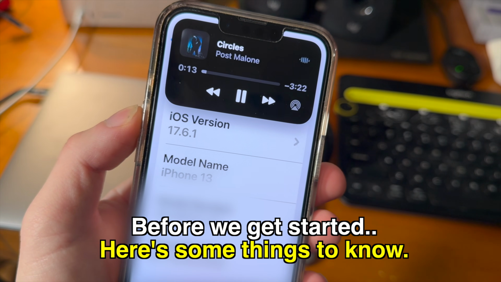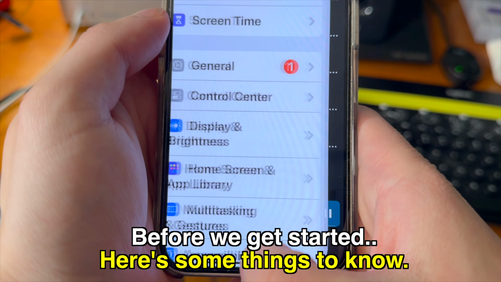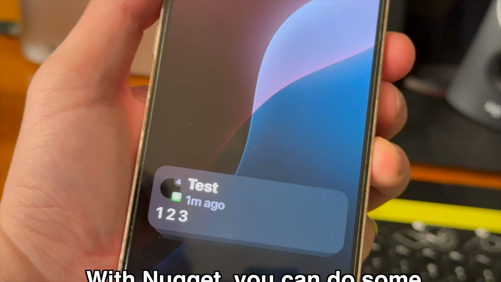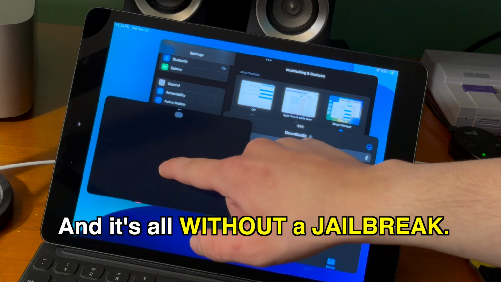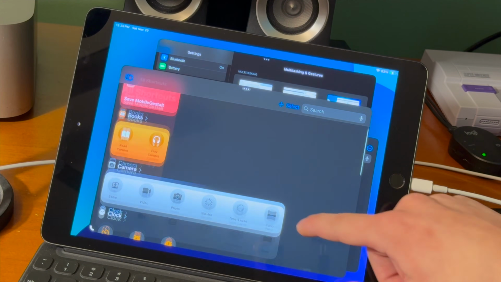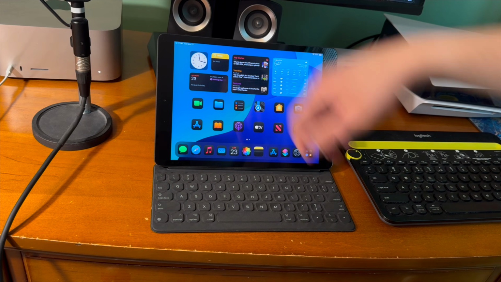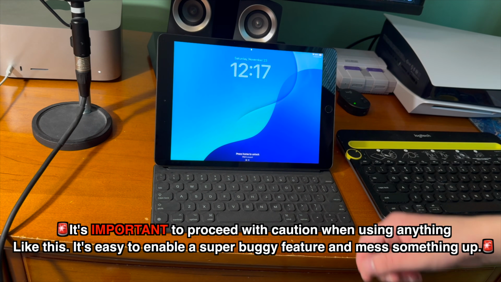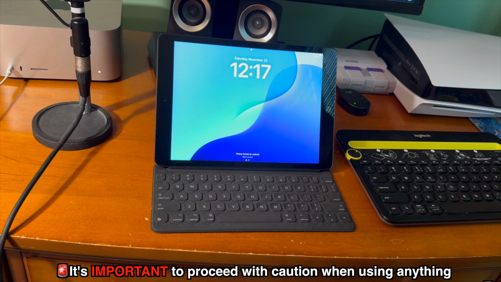Before we get started, here are some things to know. With Nugget, you can do some awesome things, and it's all without a jailbreak, which is pretty amazing. This stuff is pretty cool. However, it's important to proceed with caution when using anything like this. It's easy to enable a super buggy feature and mess something up.